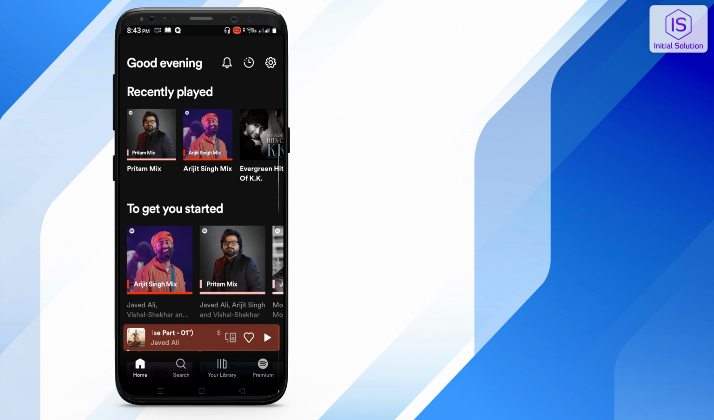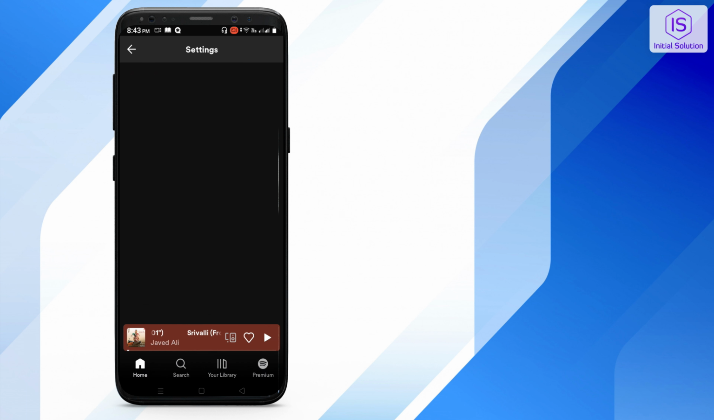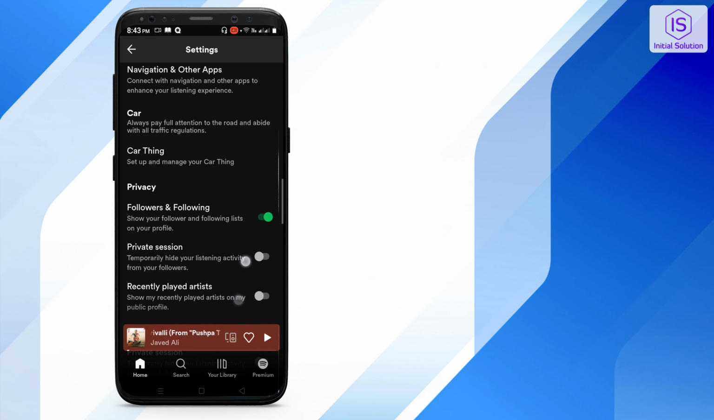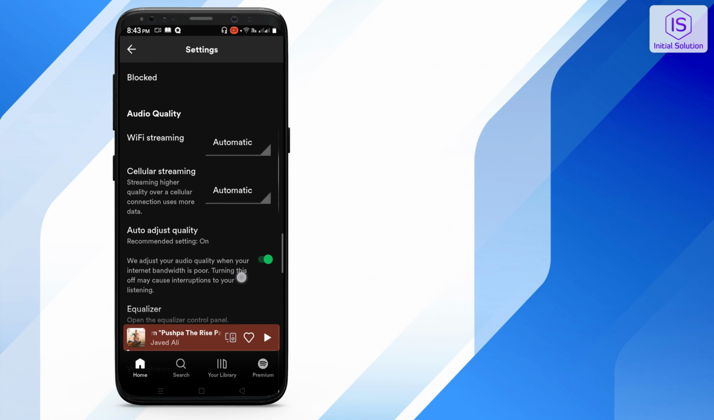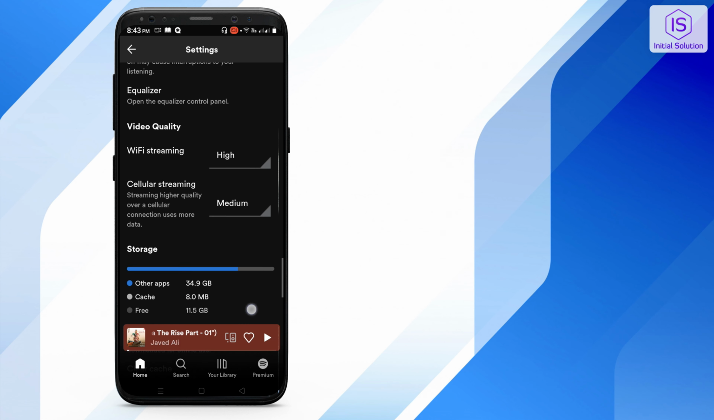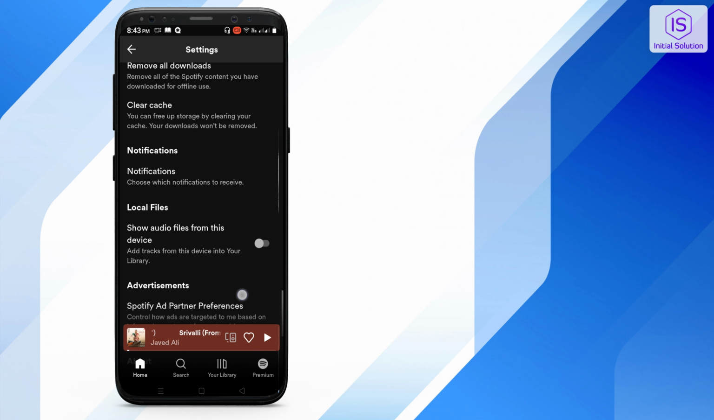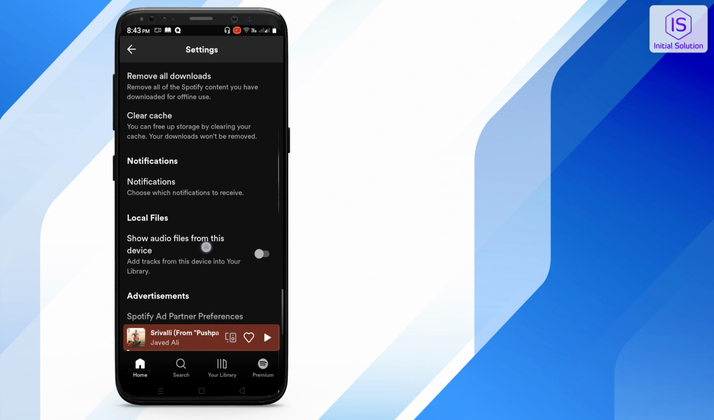So go to this home tab and go to the settings option. Scroll down. After that, where is it? You can see the local files option here.